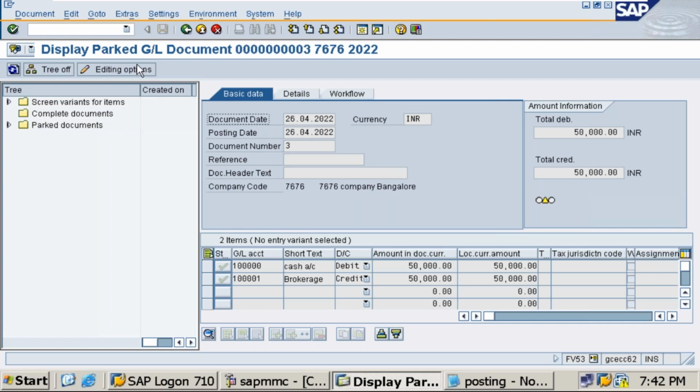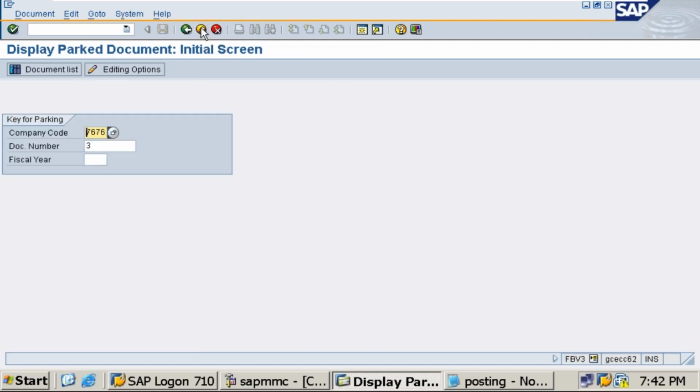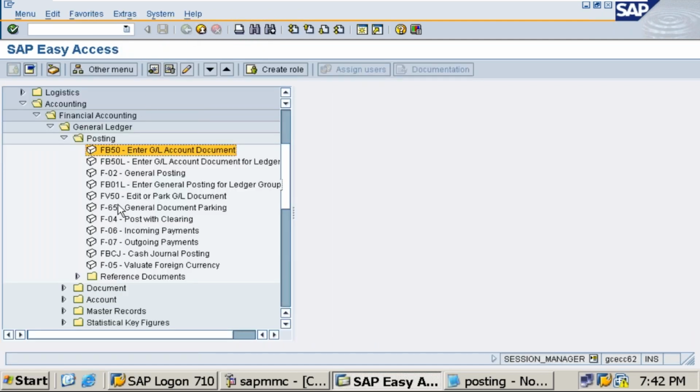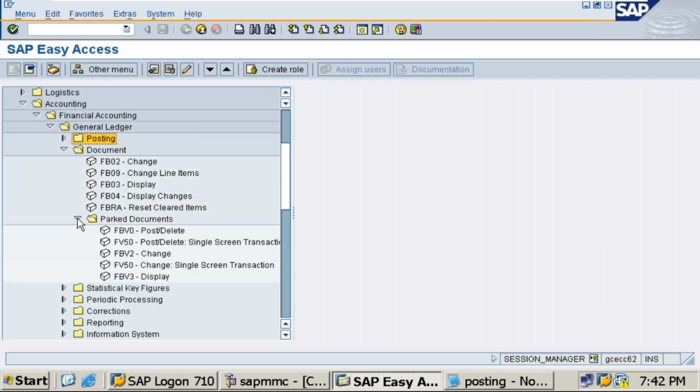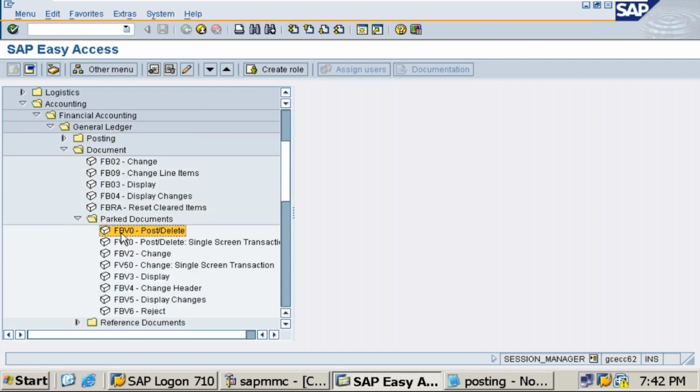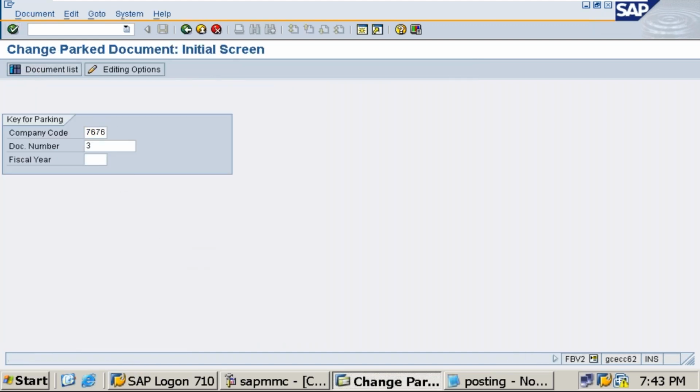Is it okay? Okay. Next, my another question: how do I convert this parked document into normal or post dated posting document? Close this. Close this. There is an option called as in the document area, parked document, and you select this FBV0. Double click here. Okay, sir, I wanted to make certain changes in this parked document. Then you do it for change FBV2. Double click here, press enter key.